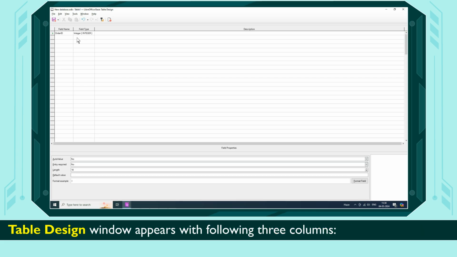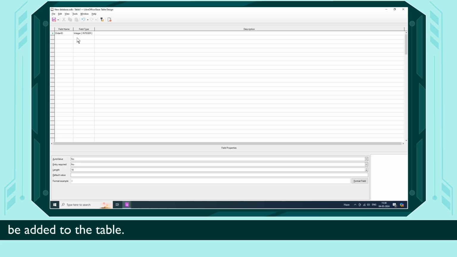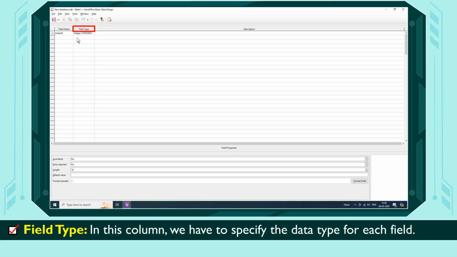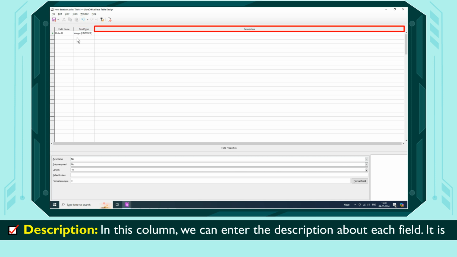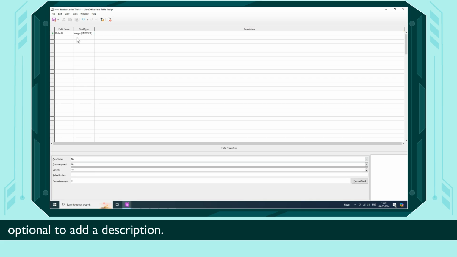The Table Design window appears with the following three columns. Field Name. In this column, we have to type the names of the fields that are to be added to the table. Field Type. In this column, we have to specify the data type for each field. Description. In this column, we can enter the description about each field. It is optional to add a description.